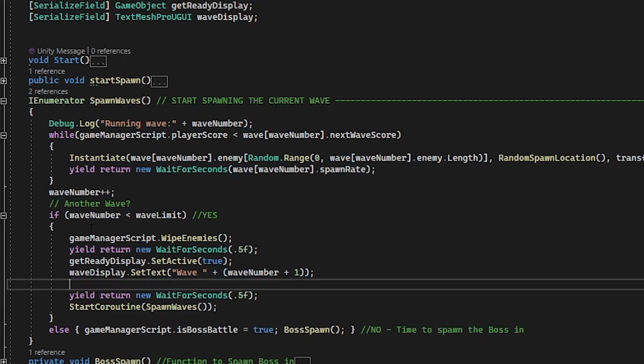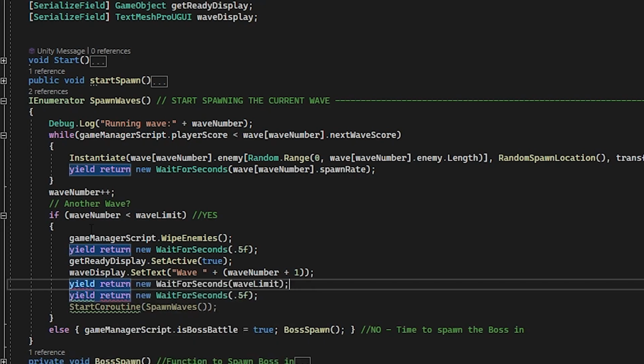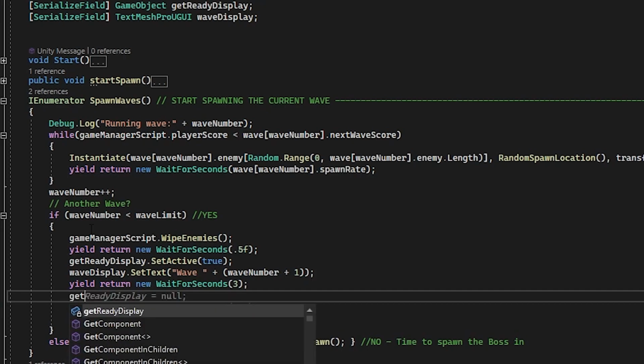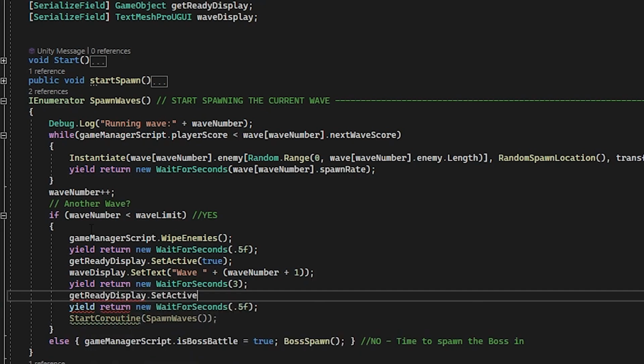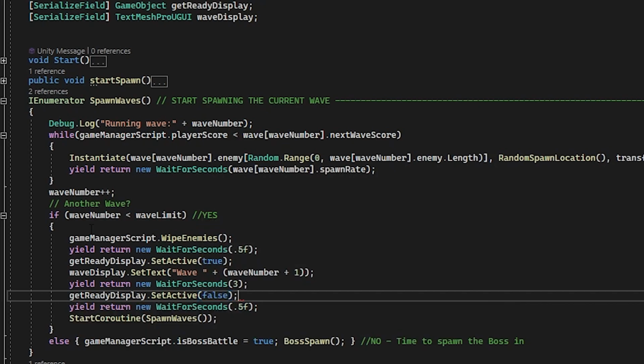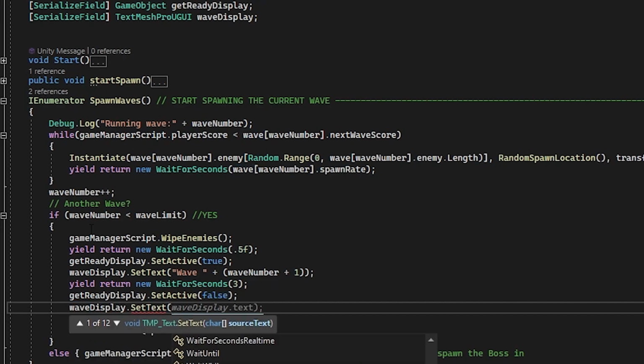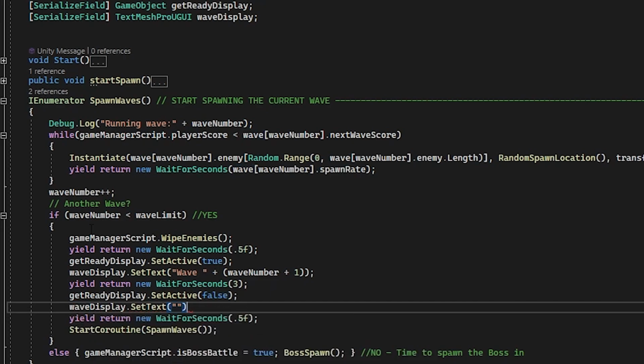Then we'll wait a few seconds while that display sits up there. So yield return new, wait for seconds 3. And now we'll turn off the get ready display. So get ready display dot set active false. And finally we set the wave display back to nothing again. So wave display dot set text, and then just 2 empty speech marks.